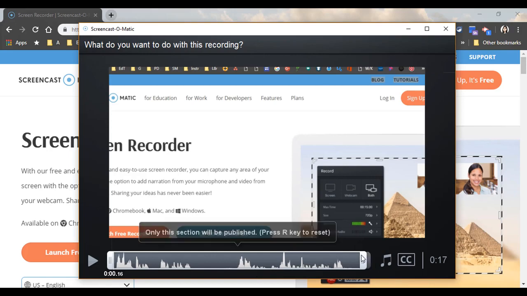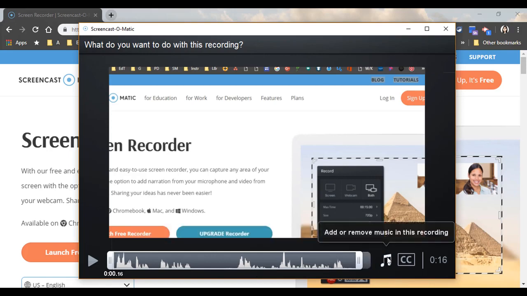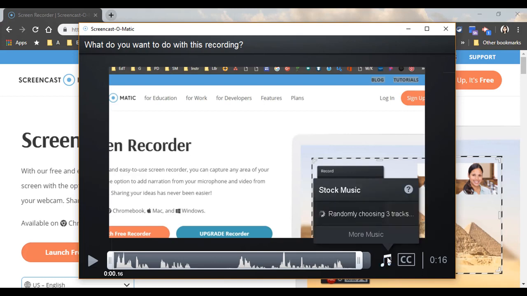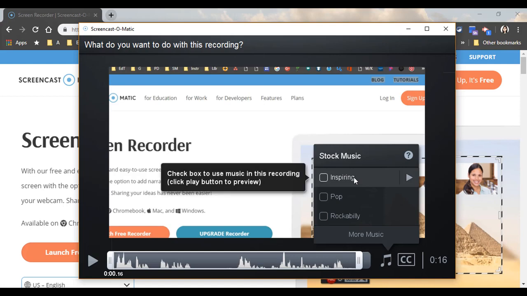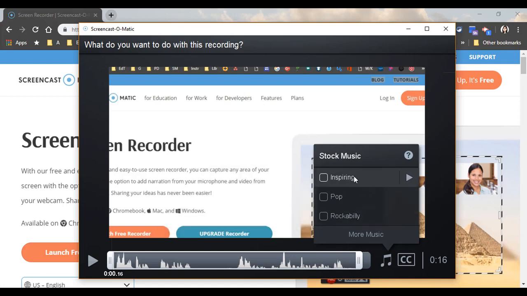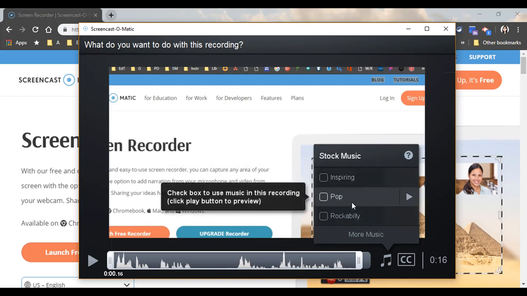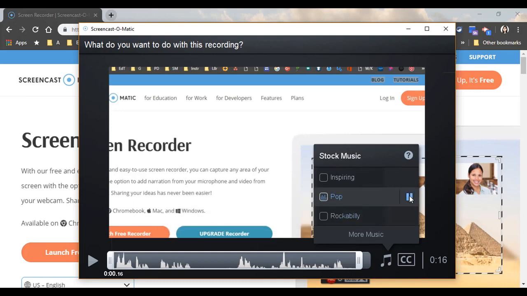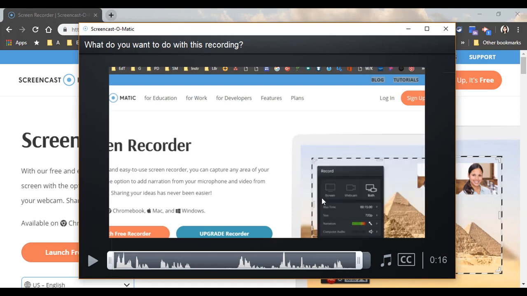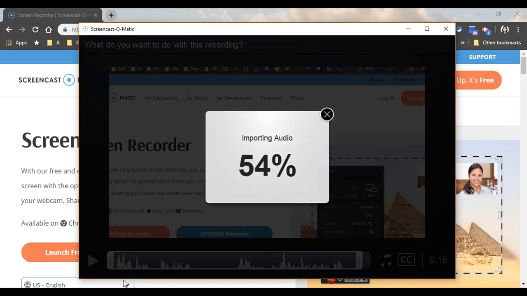You do have an option to add or remove music to this recording. There are 3 different tracks available. These 3 choices do change. There are 20 tracks available on the paid version, and the 3 that appear are randomly selected, as you saw. You can preview what it sounds like by pressing play. And if you like it, you can check the box. It'll import the audio and add it to your track. If you change your mind, you can take it back off.